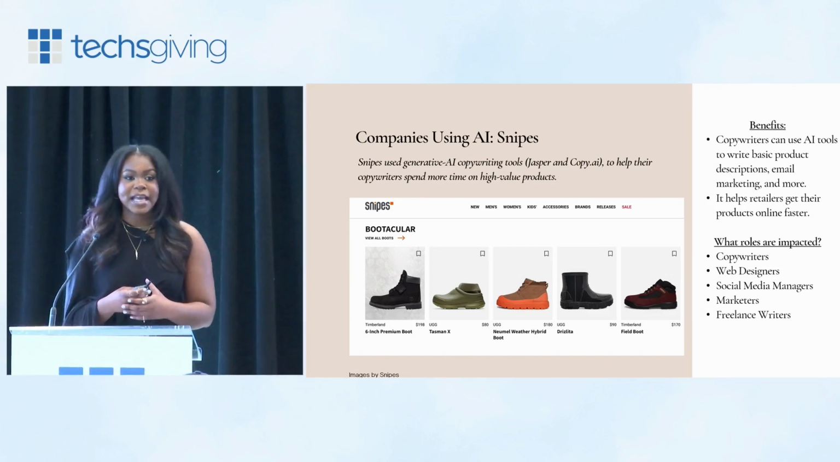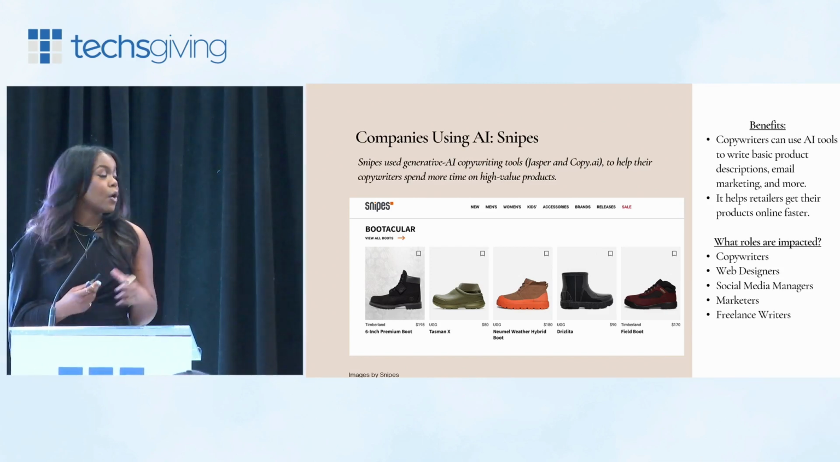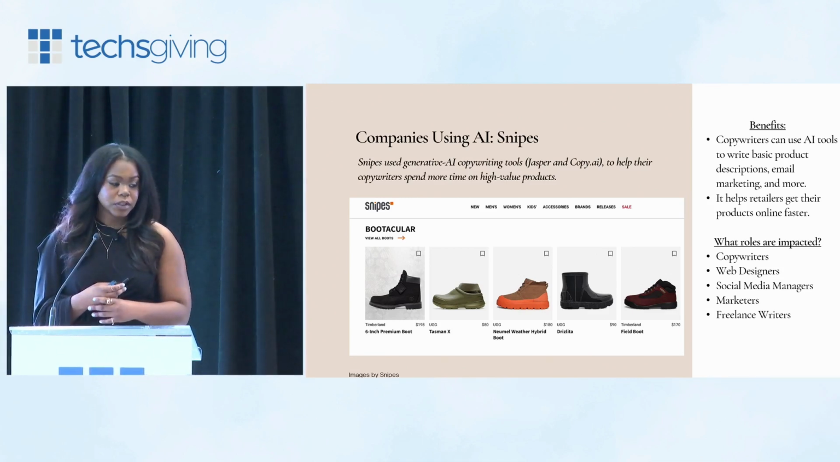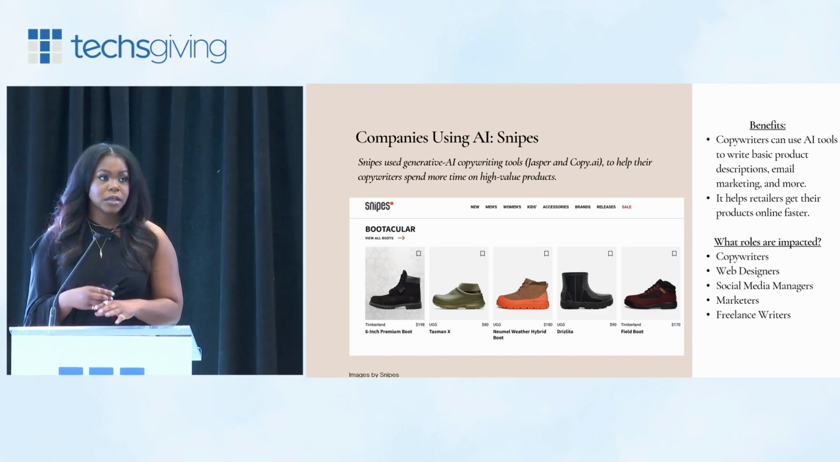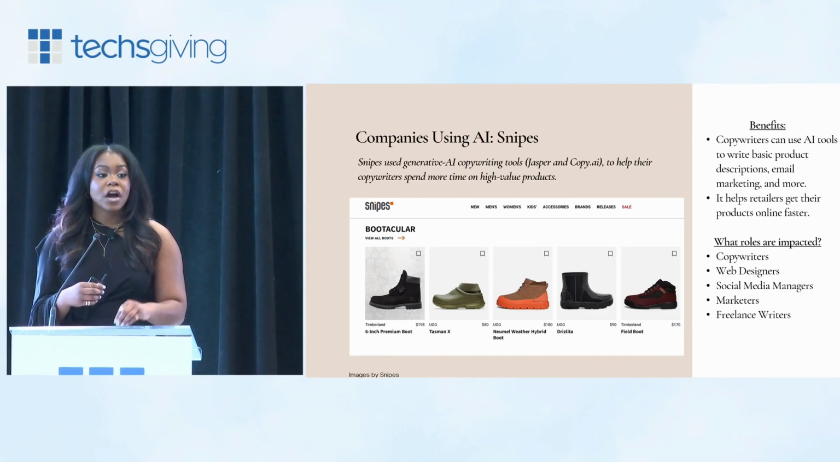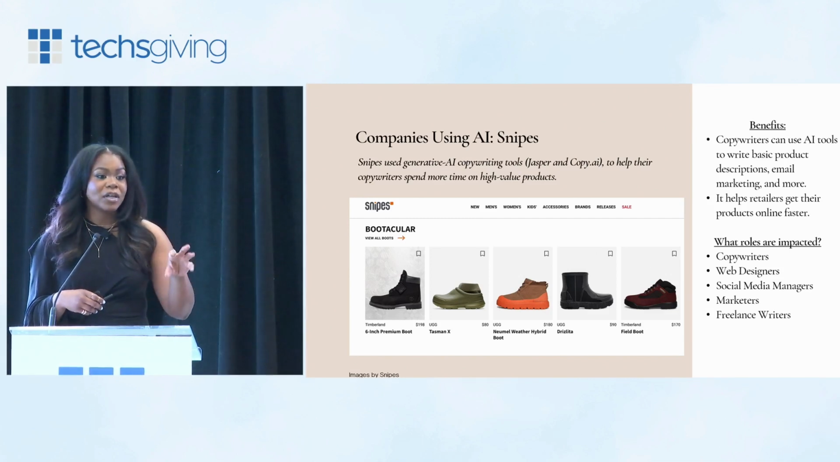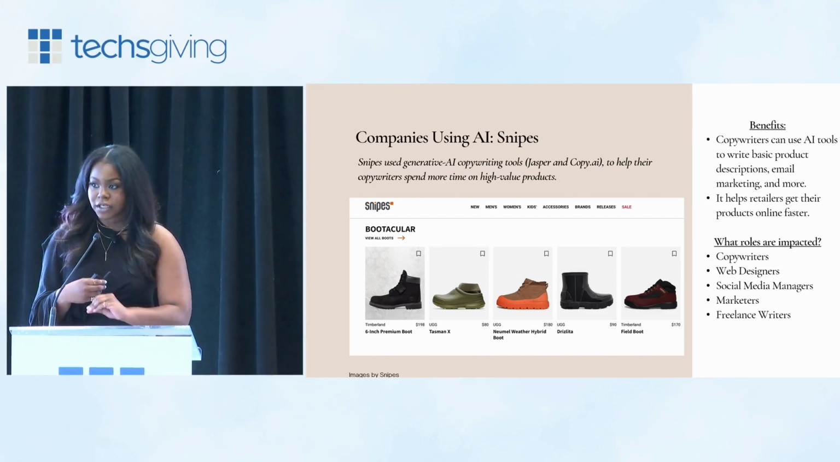Another one of my favorites is Snipes. So Snipes is a sneaker clothing store, online retailer, and essentially they use these AI copywriting tools to generate their product descriptions. So this is important because if you are a retailer or work for a retailer, you know for each item on the site, you have to develop a custom product description.